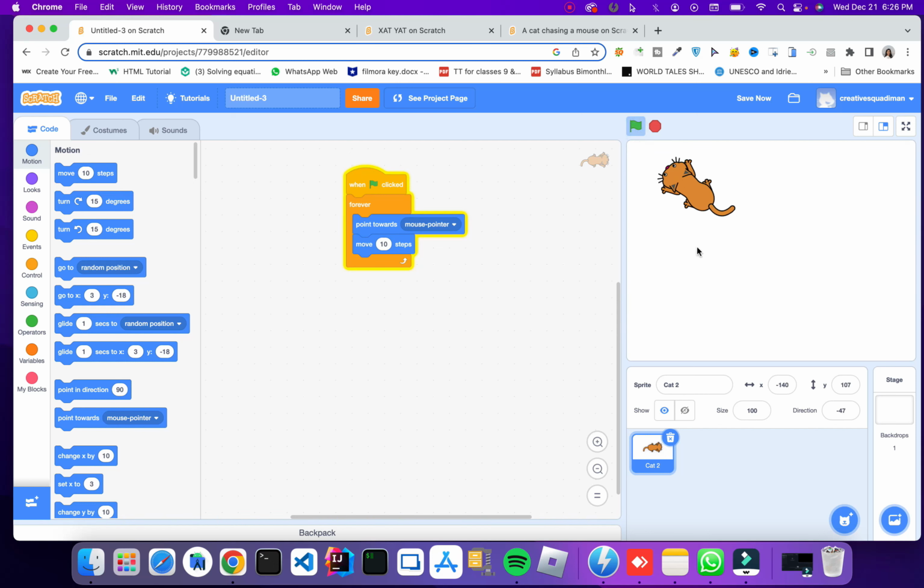Now whenever I start this game, you can see that the cat is moving along where my mouse is and also pointing that way. It will keep on moving until I stop my mouse at one certain place. So now the code of our cat is done. Next, we have to make the mouse and also the background.